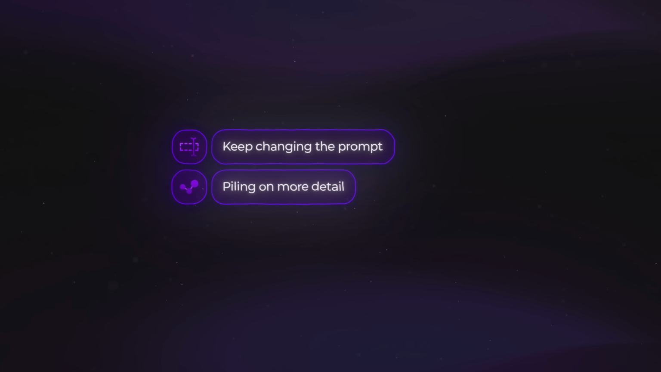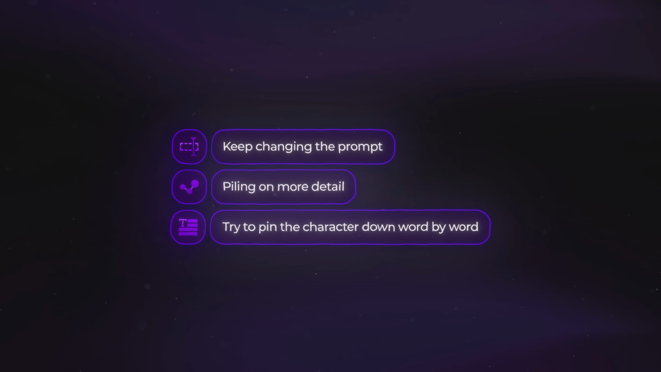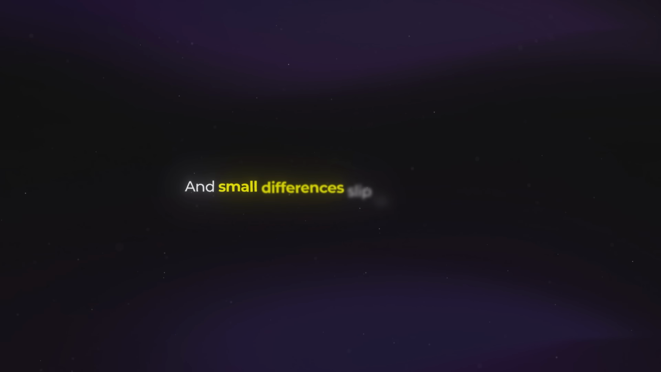The usual response is to keep changing the prompt, piling on more detail, trying to pin the character down word by word. But that only ever works for a single shot, and the second you move to the next one, you're describing it again from memory, and small differences slip in every time. The real fix is to stop holding that description in your head and hand it to something that writes it out the same way on every shot.